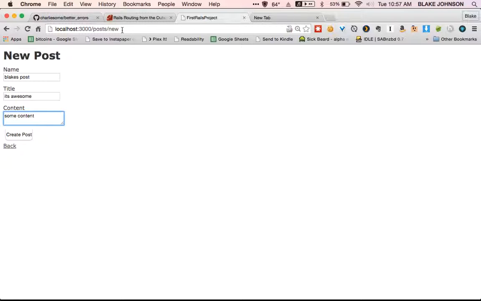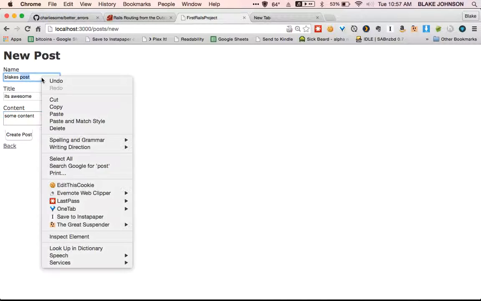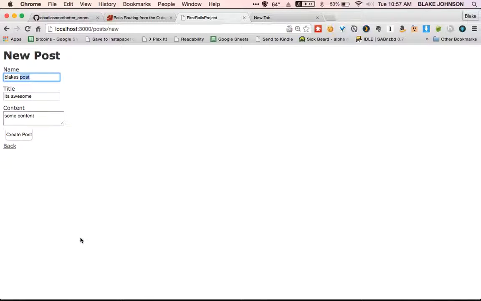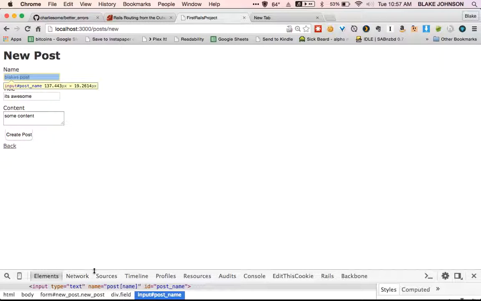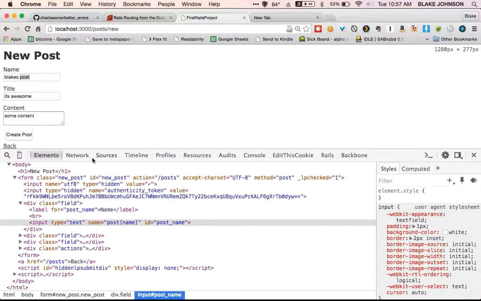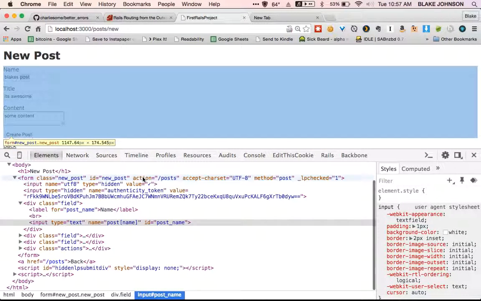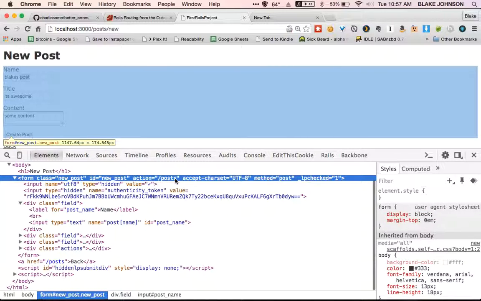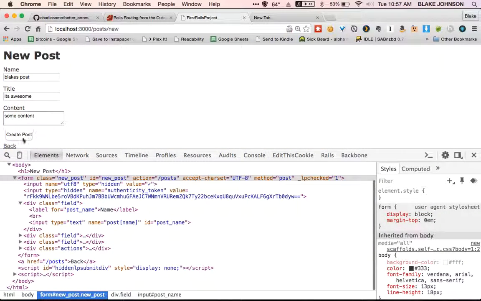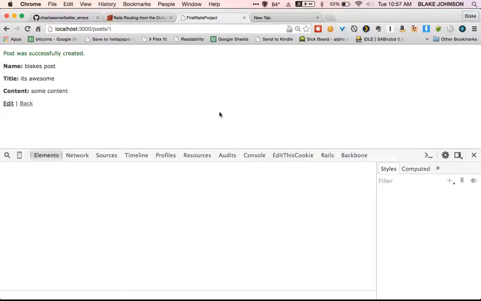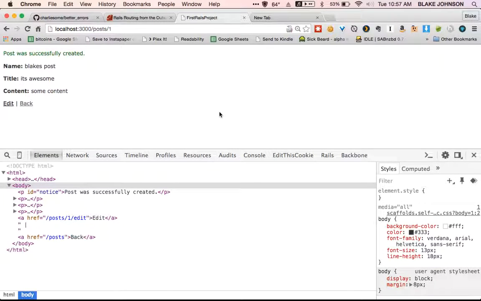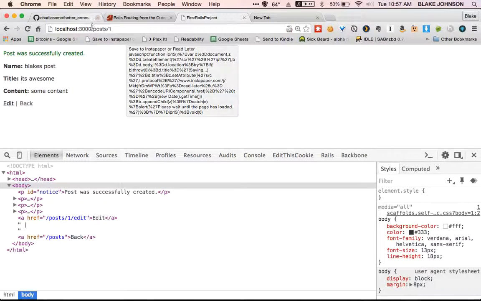How do I know where this form is going to post? So I can inspect the element, right? Where the form is going to post is determined by the action of the form. So it's going to post to /posts, and I can send this along, right? And I should get a new post created in the database. It will redirect me to the show view of my post.